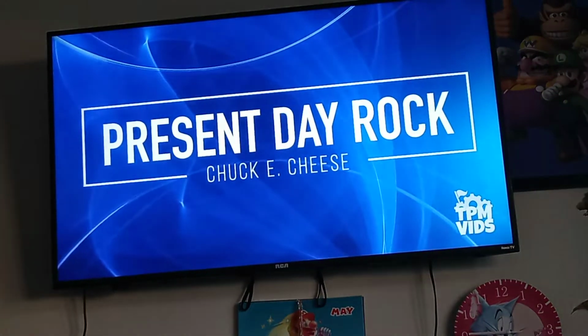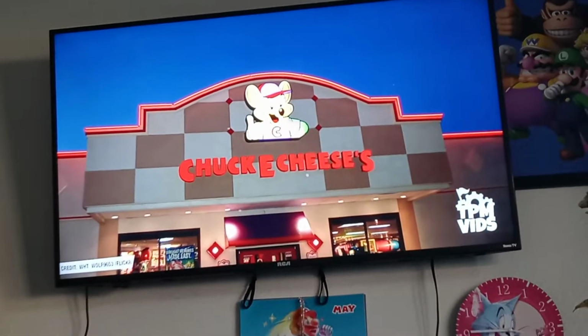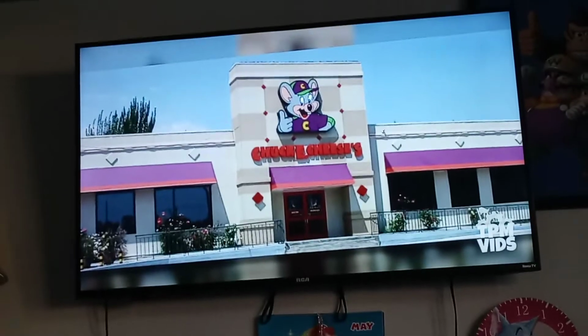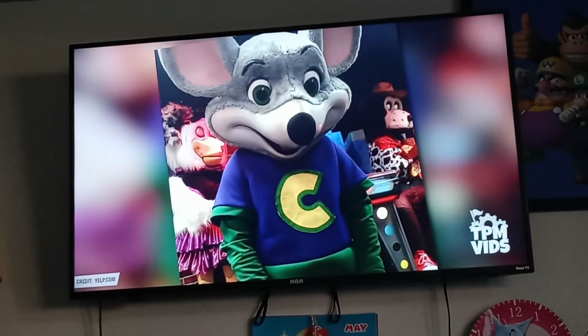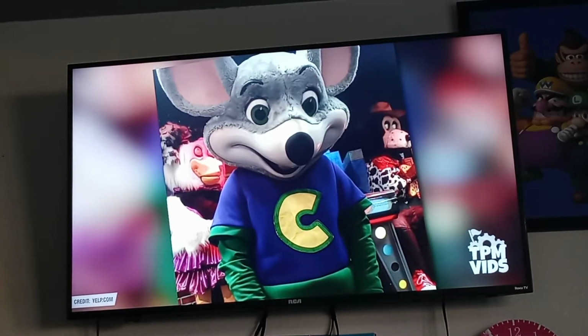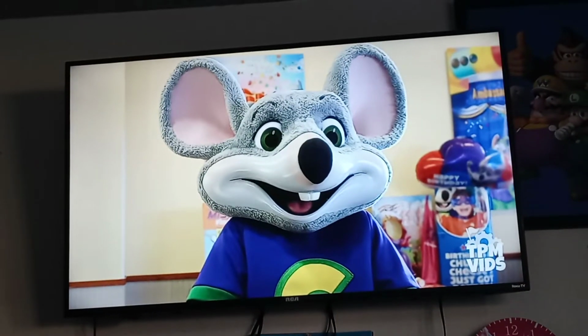Present Day Rock. Beginning in 2012, CEC Entertainment debuted the current look of Chuck E. Cheese as a response to the company's ongoing dip in sales. This more contemporary rockstar look was probably the most drastic change in Chuck's appearance ever. He pretty much looks like a completely different character.